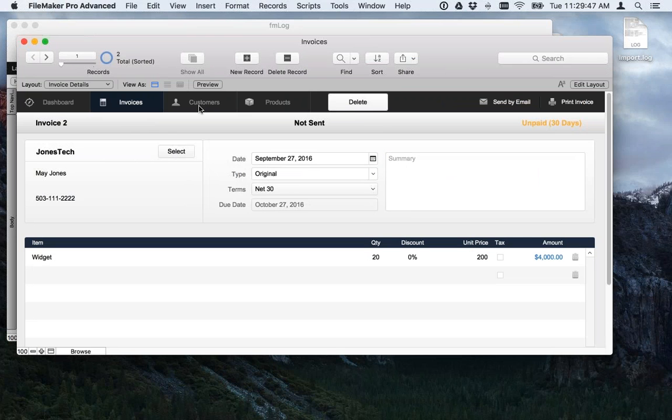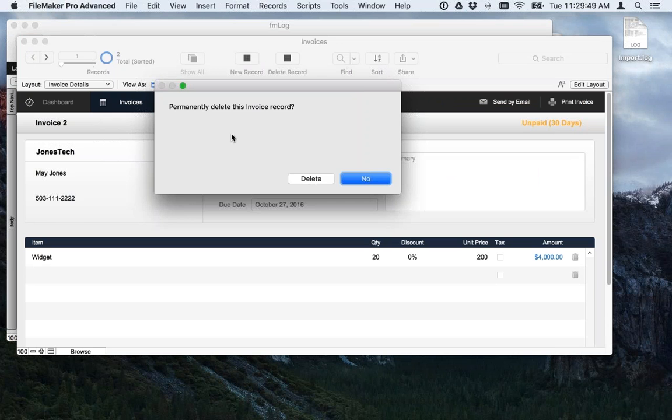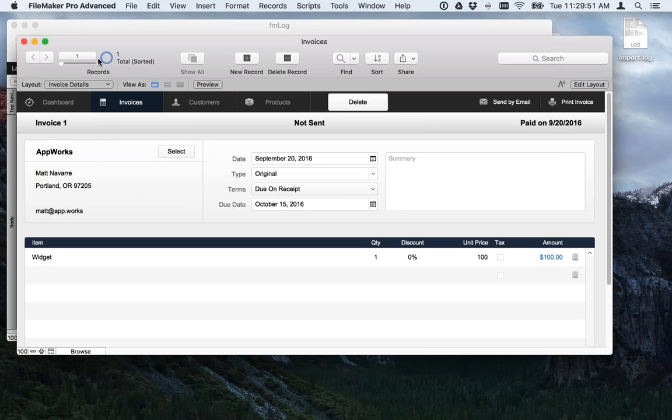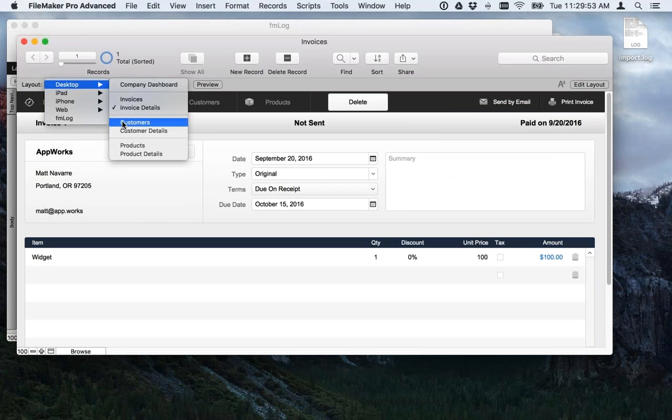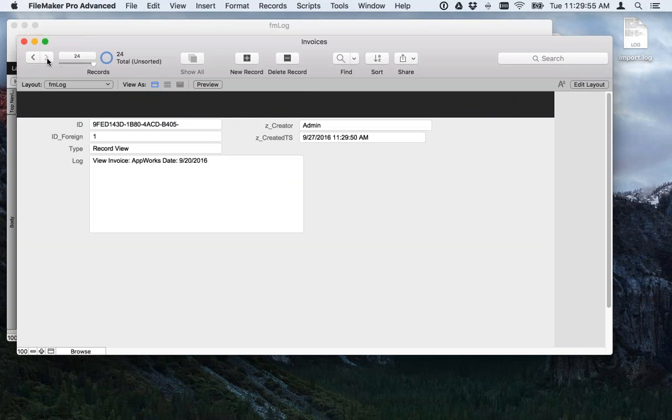So if I come up with one I want to delete, I just click delete. Pops up with an error message. Do you really want to do that? Yes, I do. Could have turned script trigger on there, but didn't. So if I go to my log, oh, here we go, delete Jones Tech. So the last record was made because after deleting it, I then viewed the other invoice. So really simply, I now have a record that tracks that I deleted something and all the information that I cared about was about that thing I deleted.